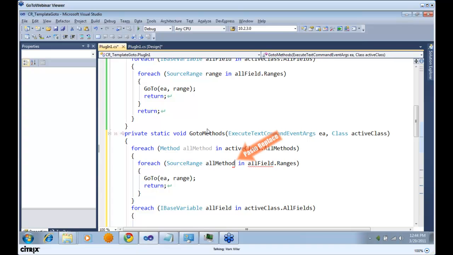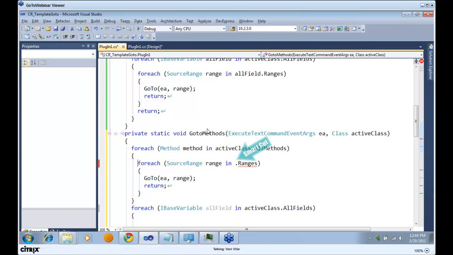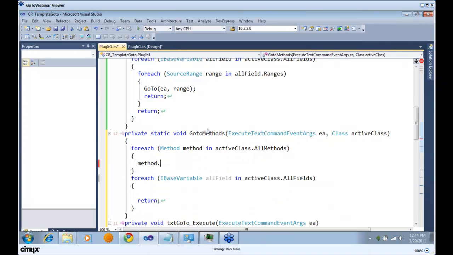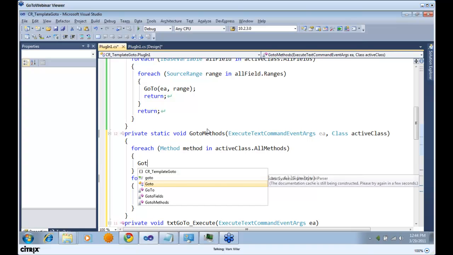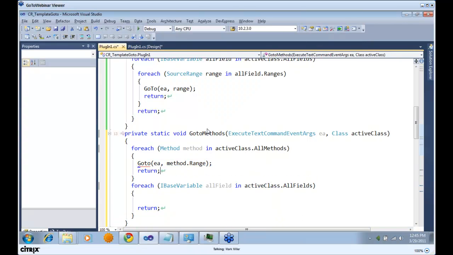With this here, whoops, not there, there, and let's rename this to method so it looks better. Whoops. And let's see, do we have ranges in there? It looks like we do not for methods. So let's just see, do we have method.range? Yeah, there we go. Think so. All right, so there we have method.range. So then we can say go to EA, comma, method.range. Semicolon here gets me out, and then return.